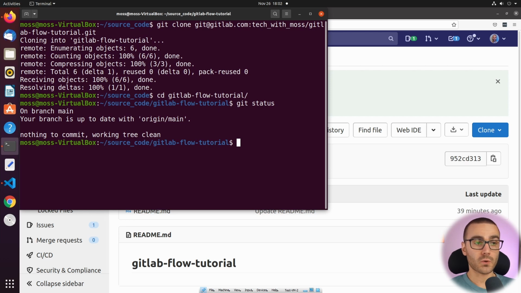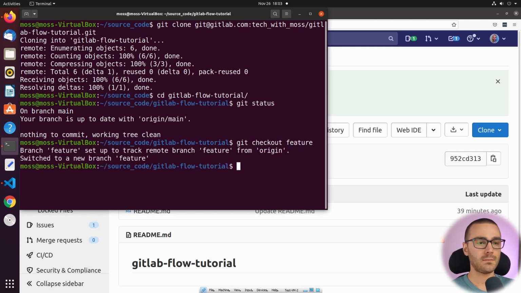And when you open merge requests as well, the target branch will automatically be set to the default branch. But we don't want to modify the README file on the main branch because the main branch represents a pre-production environment. So we want to check out to the feature branch. So I'm going to use git checkout and then feature. And now we're checked out to the feature branch.